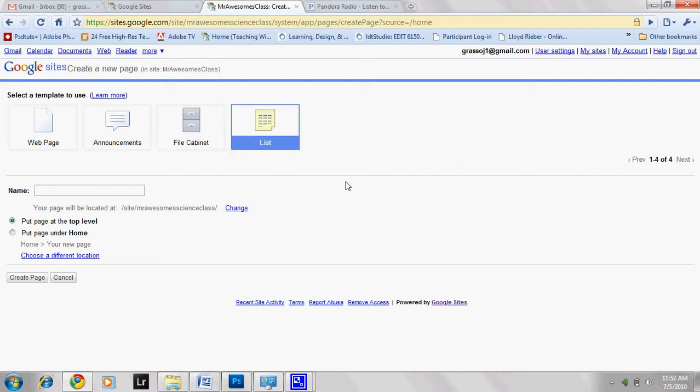And then you have a list where you can sort, say, links, things of that nature. You probably won't use this one too much. The best thing is maybe for links and resources that you want students to be able to use. So let's make web page first.